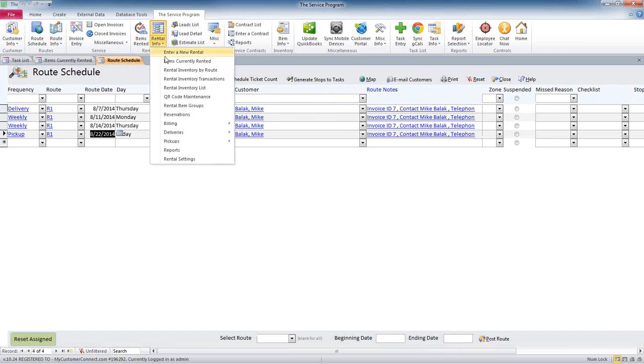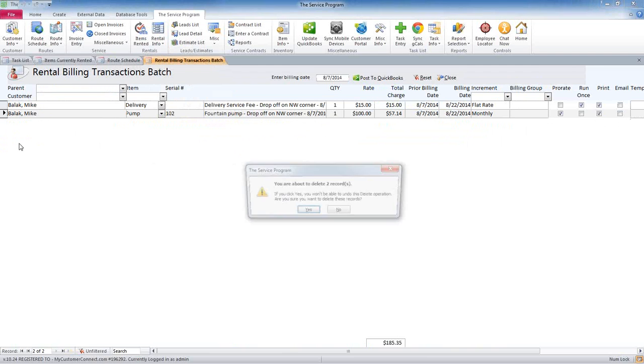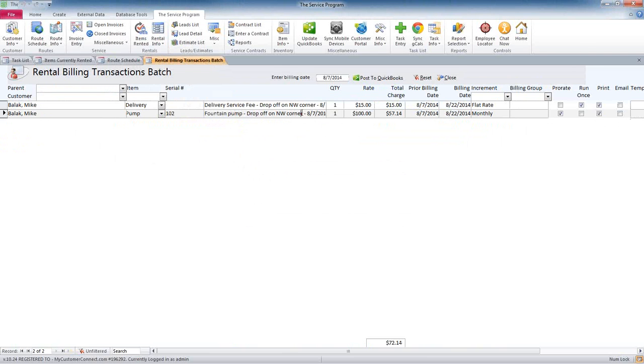And if I go to rental info, billing, view pending transactions, you're going to see the top one here is ready to go to QuickBooks. It's only charging them $57.14 because they had it from 8/7 to 8/22, and it's prorating it based off the monthly rate. I then could set my invoice date that I want to use in QuickBooks and hit Post to QuickBooks. That'll create this invoice in QuickBooks for me.